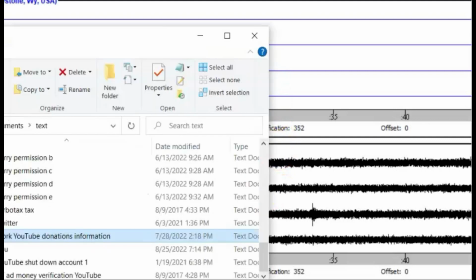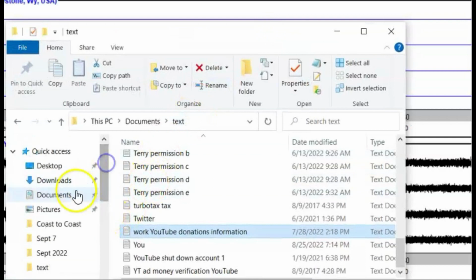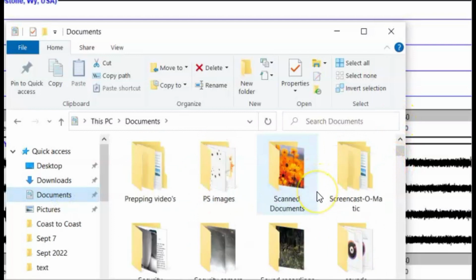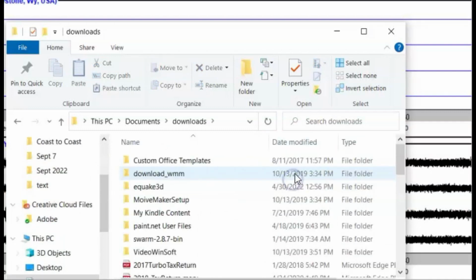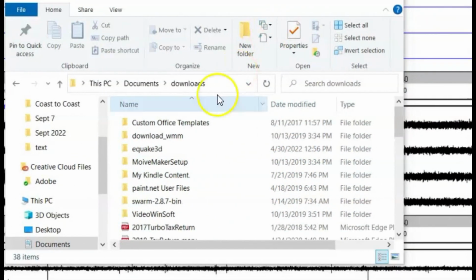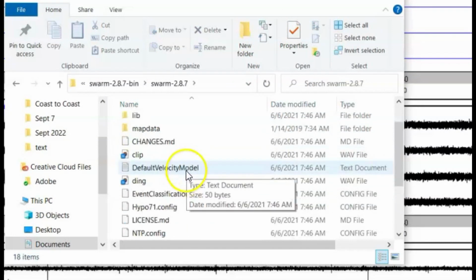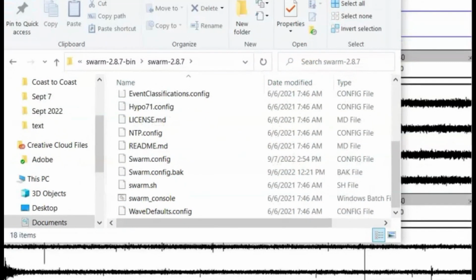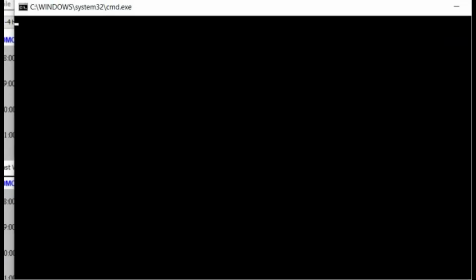Alright, I'm going to have to open up the other program. Okay, let's go to Documents. And let's see, go to Downloads. There it is. Okay, go to Downloads. Go to the Swarm program to open it up. And I gotta look for this one right here, Swarm Console. Let me bring it down farther so you can see. Open that up. Another box will open. See?